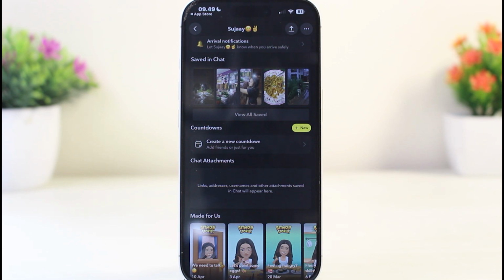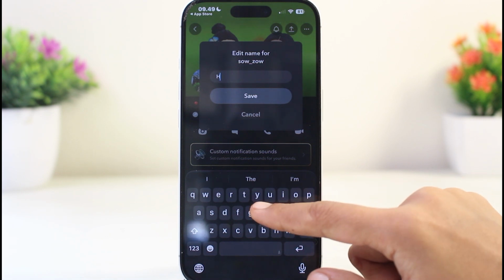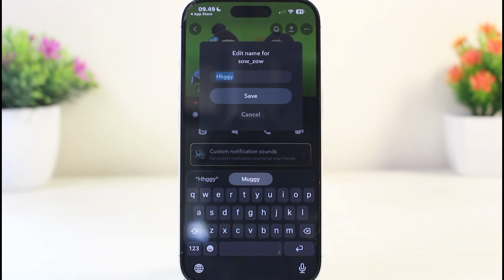Now several community users have reported that editing a friend's display name forces a cache reset. Simply tap on your friend's name, then delete their old name, type a new name and then save it. Now the next thing you can do is wait for the system to update.